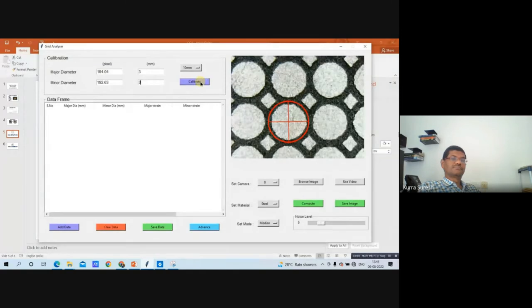As we click on calibrate, the software is calibrated for this particular amount of pixels. The software calculates the average and sets it as 3 mm. And we are going to use this calibration for the subsequent images for measurement of the strain.